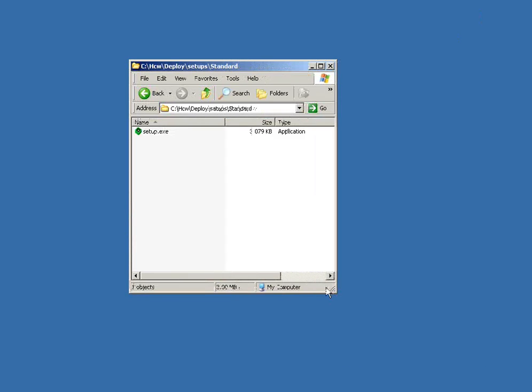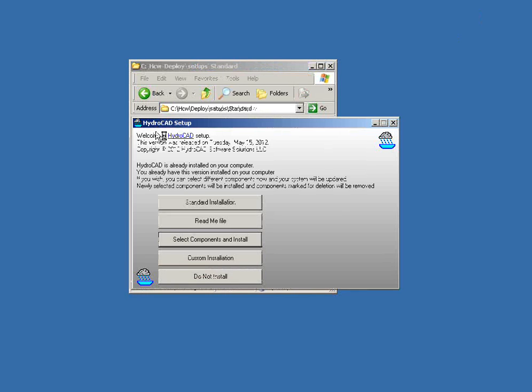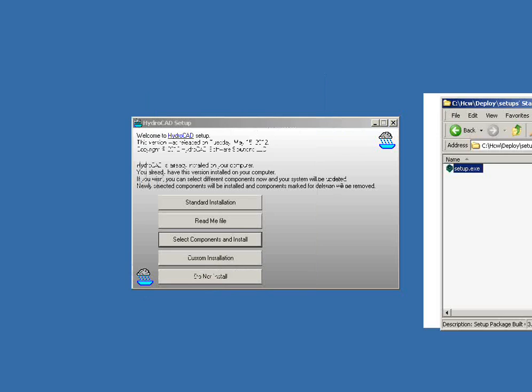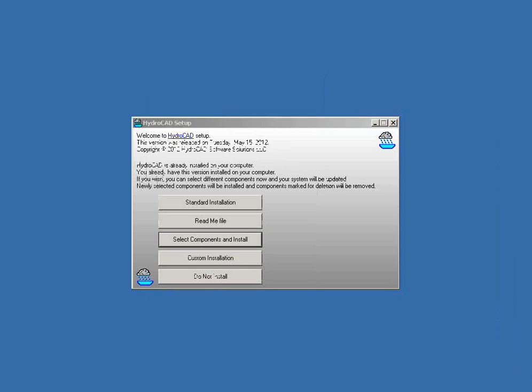The setup file is just a simple executable. You can store the setup program anywhere you choose, that's completely up to you, but you run the setup file and the setup program launches. For most purposes, you can simply do a standard installation here. There are some other options to select the individual components, but frankly, the different components are not large, and so we really recommend that you do a standard installation for most purposes.